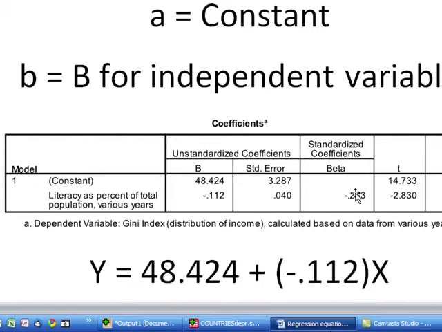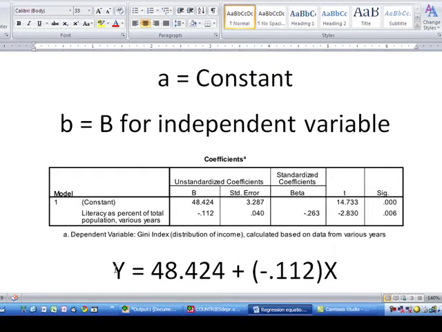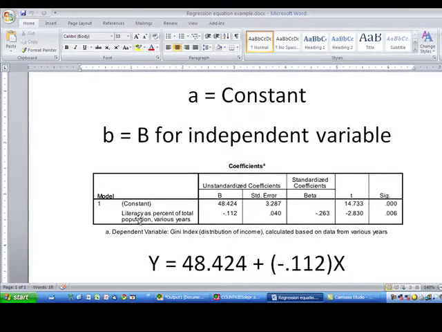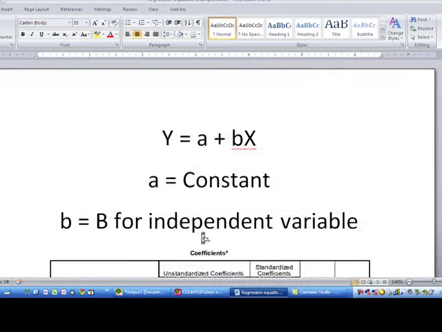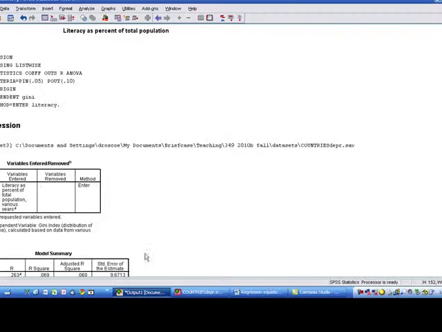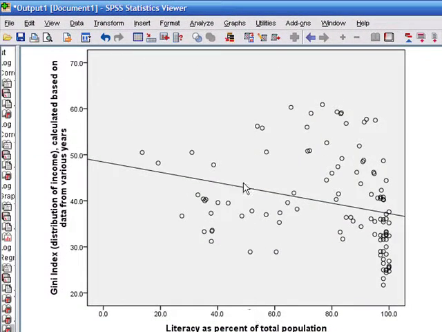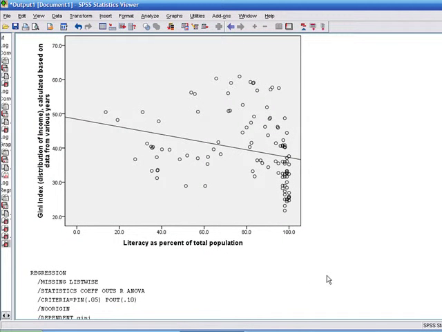So you could say, well, what would be the expected Gini index for a country that has a literacy rate of 40%? Well, you can calculate that by simply plugging 40 in for x here and solving the right hand side of the equation. It will give you the expected value for that country in terms of their Gini index. Another way to say it is that for that particular value of literacy rate, it will give you the value on the regression line that corresponds with that on the Gini index. And that's how you do correlation and regression analysis in SPSS.